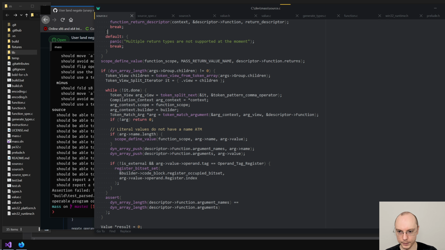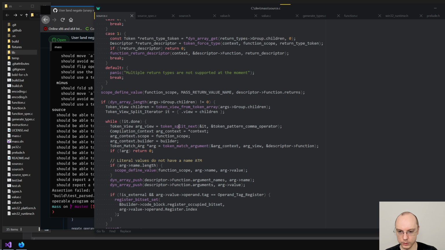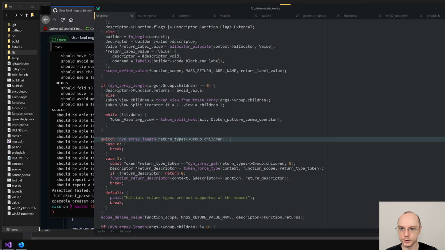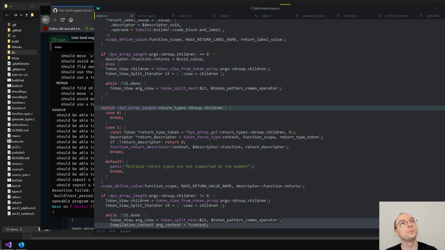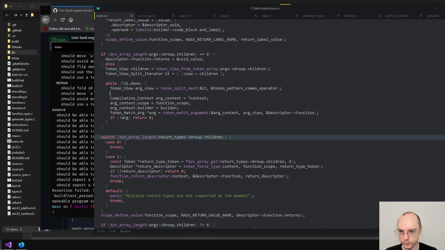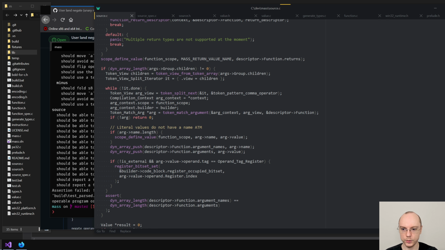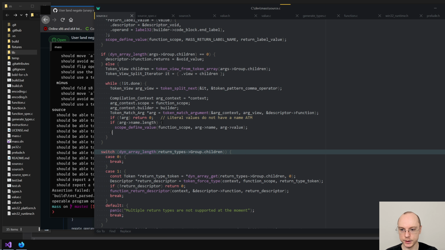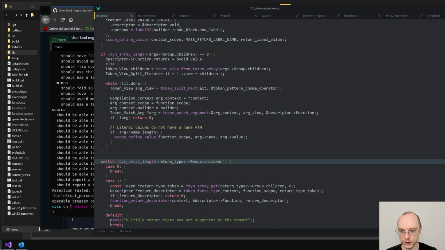Let's try to just do that, I guess. I think that's not going to do what we want, but we'll see in a second. Token match argument. If we couldn't match, then we return 0. This is a check for the literal stuff, but for the return types, literal actually means something different.